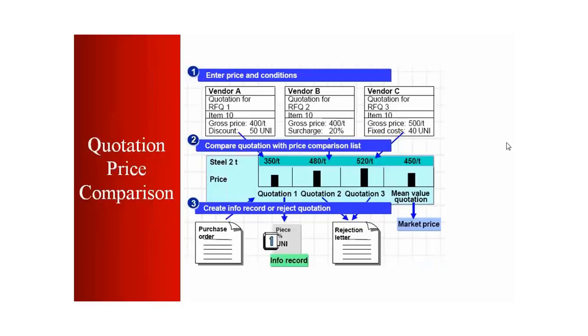So let me take a pen. First step will be here. You can see we'll receive the price here. Number 1, we'll enter the price. Then in number 2, once we have entered the price, we'll compare the quotation that is received from all the vendors. Out of all the quotations, we'll select the one which is the right one for us, and for that we'll create a purchase order. Whatever is not good for us, we'll create a rejection letter and send it to the vendor. We'll see that practically in a minute.